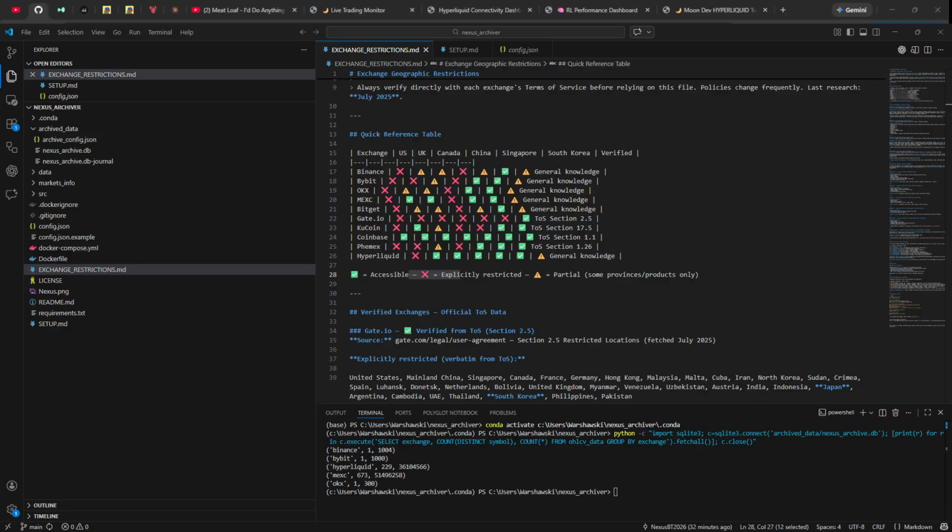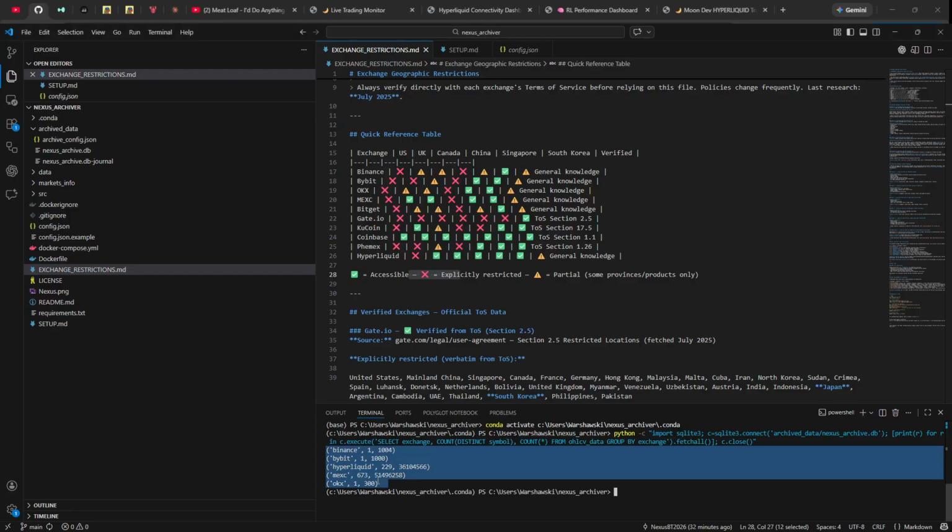Not true for all exchanges, because some have hard bans, and then what I just told you doesn't apply. I verified 4 out of the 10 exchanges directly from their TOS: Gate.io, KuCoin, Phemex and Coinbase, with the exact countries listed in the file with the direct sources. So these are all verified. Hyperliquid also.